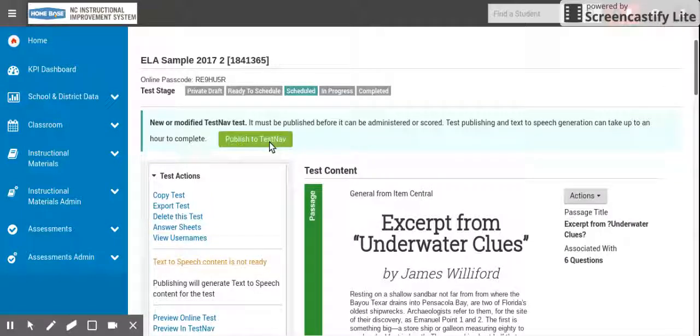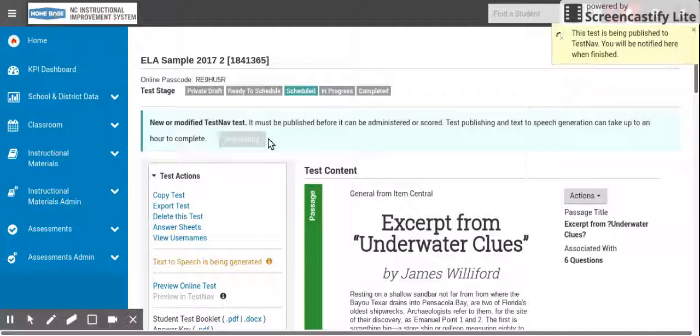If you use accommodations, you'll notice you have this other step here where you have to publish it to TestNav. You'll get a yellow notification box and it will take about 10 to 15 minutes to publish your test to TestNav. Okay, once you have published your test to TestNav, you cannot make any changes to it without having to republish it to TestNav because it is literally generating the text-to-speech or read-aloud version of your test.